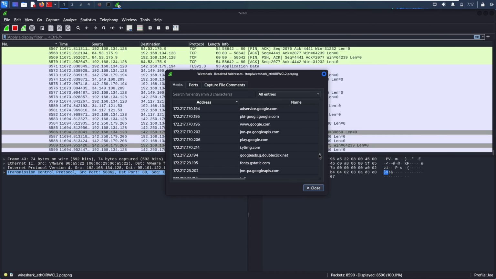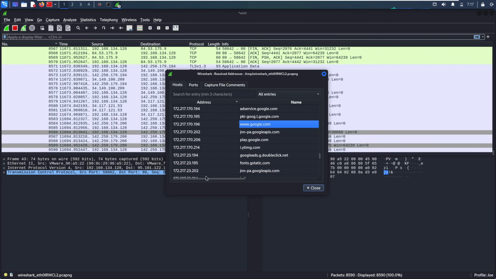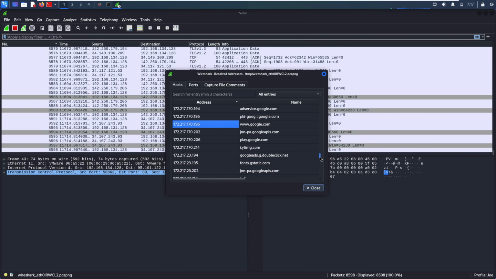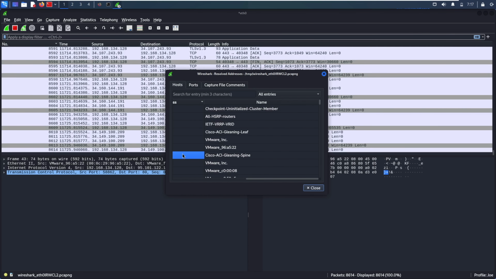For example, instead of seeing an IP address in the capture, Wireshark can resolve it to a hostname like google.com if a DNS lookup was performed and the IP address was mapped to that domain. Similarly, for MAC addresses, Wireshark can resolve them to device names if ARP requests and responses were captured, allowing you to see something like a device name instead of just a series of hexadecimal numbers.